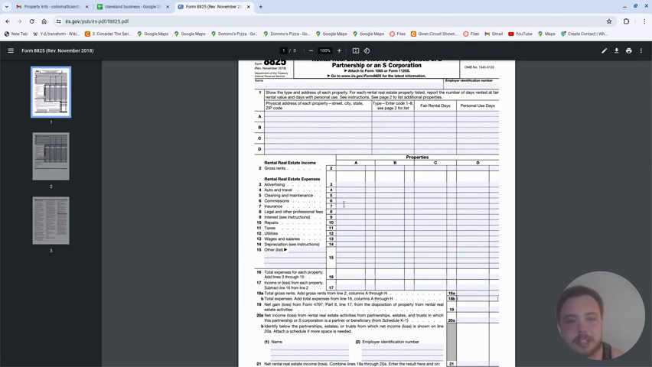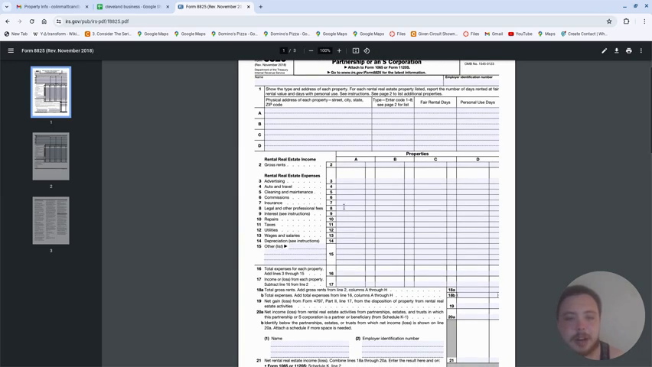Commissions for the sale of properties and things like that. That's something that you can write off as well if you go through a sales process or something like that. Insurance, you got home insurance, flood insurance, things like that for the house. That is a write-off. Legal and other professional fees, if you pay somebody a management fee for managing the property, that is a write-off.